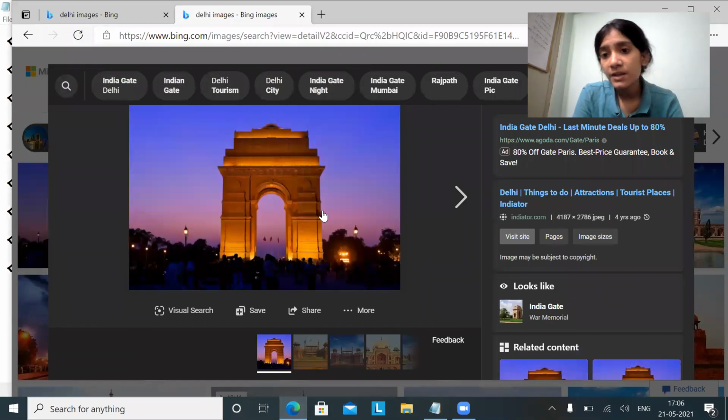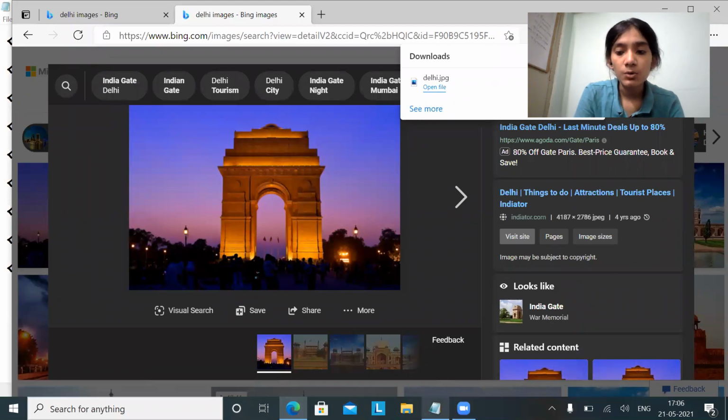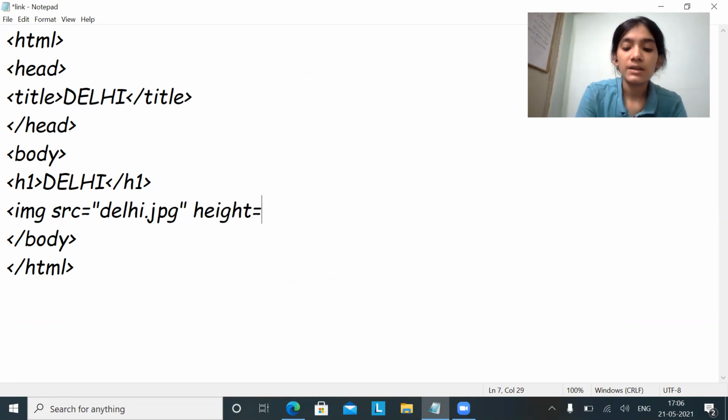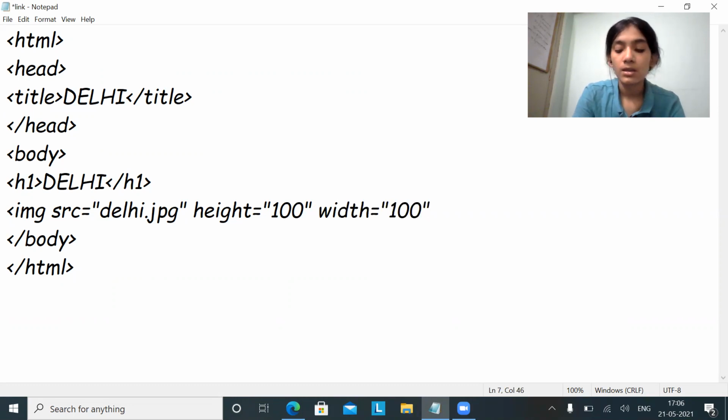Just remember the name of the image, and I'll go back here and type delhi.jpg, and then let's say I want even the height and width. So height is equal to 100 and width is equal to 100. Okay, so I'm done with the image.